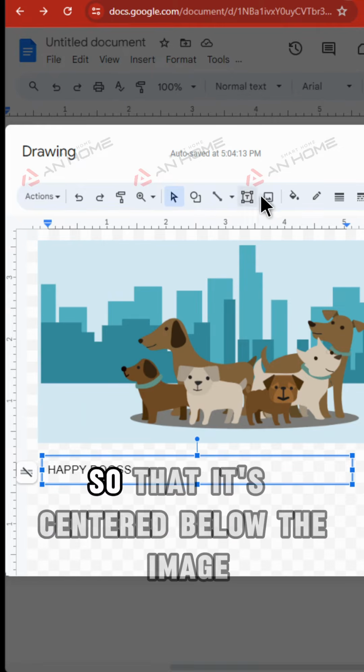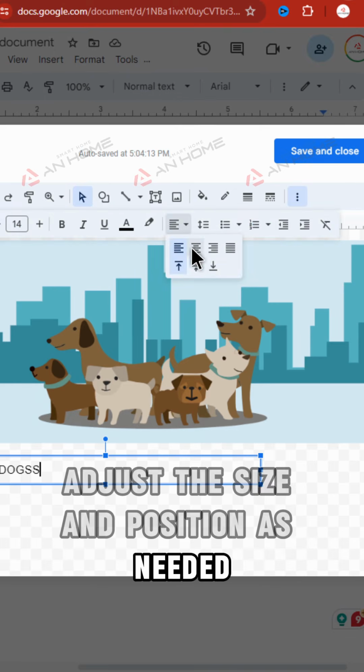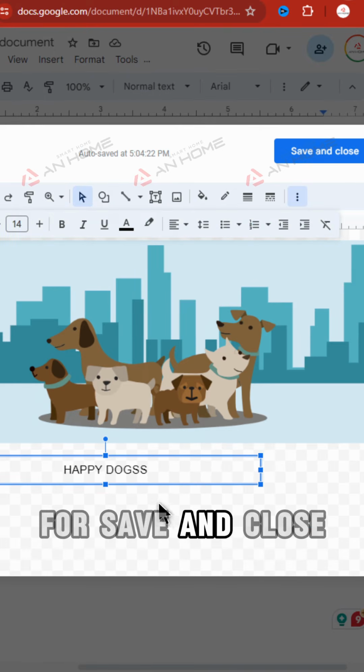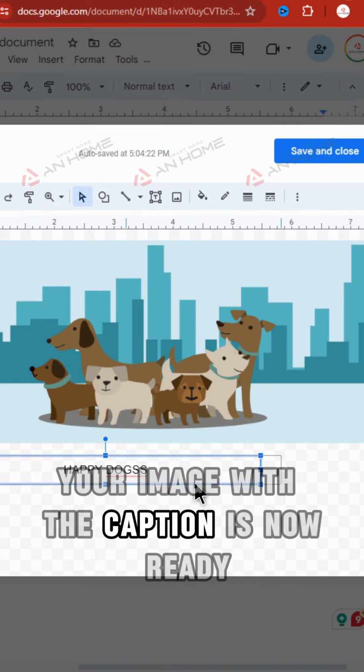Align the text box so that it's centered below the image, and adjust the size and position as needed. 4. Save and close. Click Save and Close in the drawing tool. Your image with the caption is now ready.